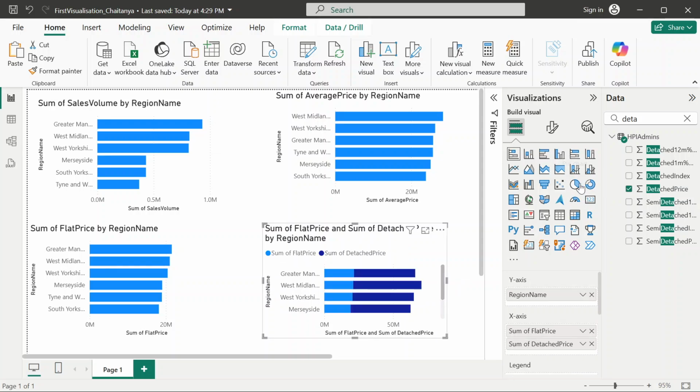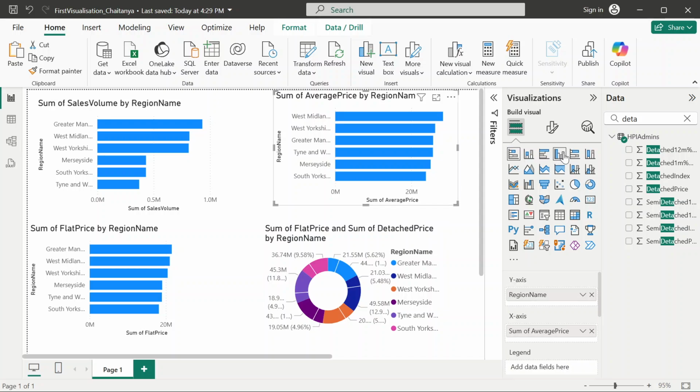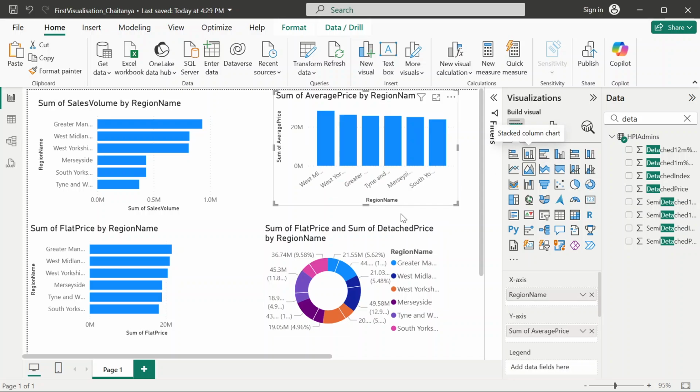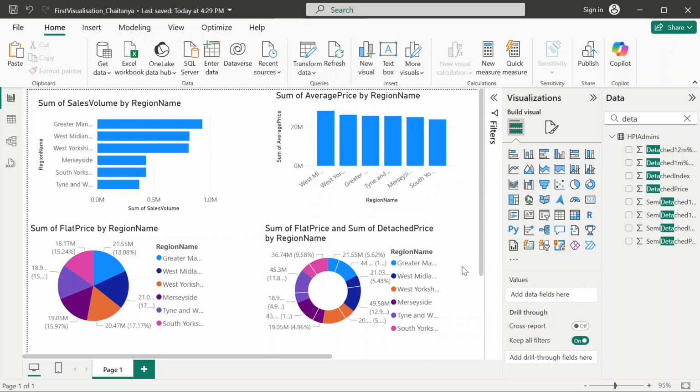So in detached price, I want to make it a sunburst chart. For average price, I want to make it a column chart. For flat price, I want to make it a pie chart. I know I went a little bit fast. You don't need to worry about this, but I'm just trying to tell you how easily you can manage things.